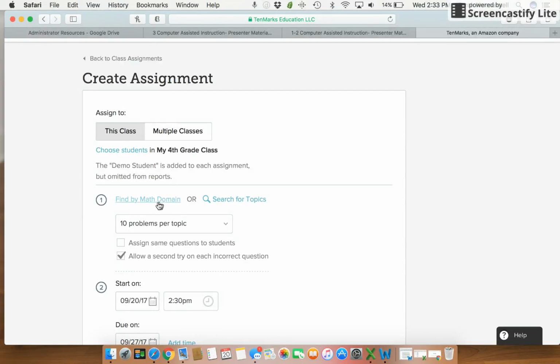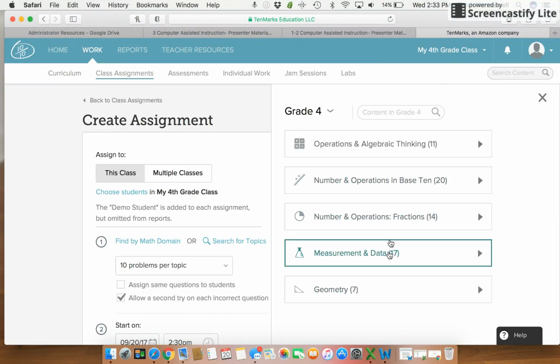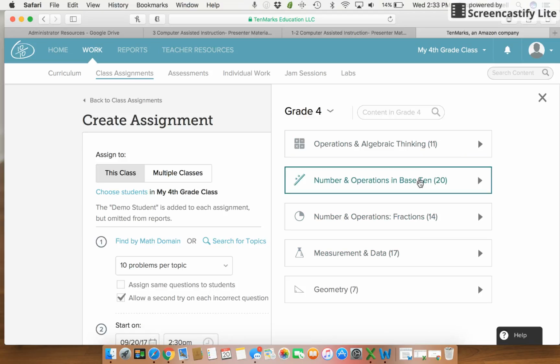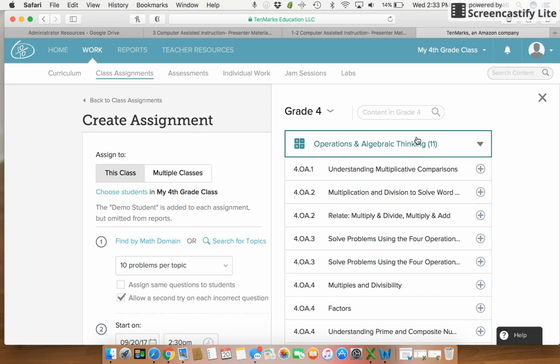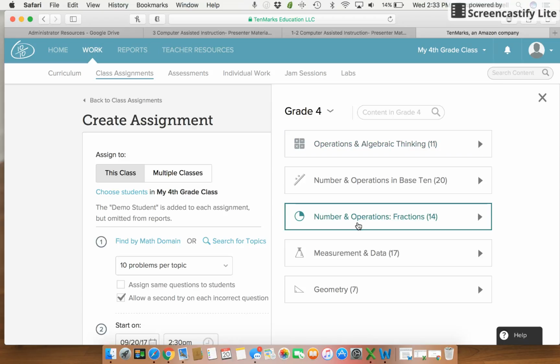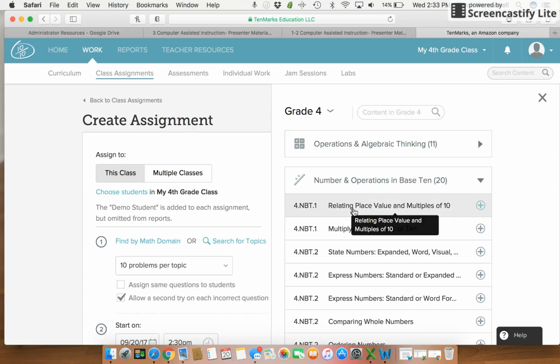Now I always find an assignment by Find Math Domain. This is going to have your domains for the Common Core Math: your NBT, your OA, MD, geometry, fractions, all that good stuff. So I'll just click on the first one. Now at the beginning of the year, we do NBT. So here are some of the options.